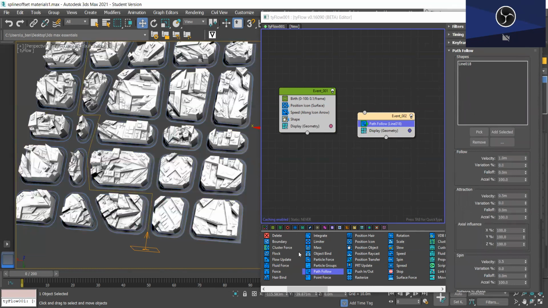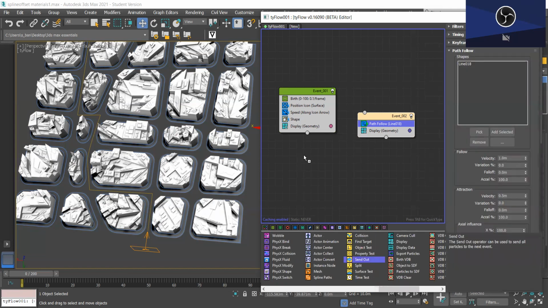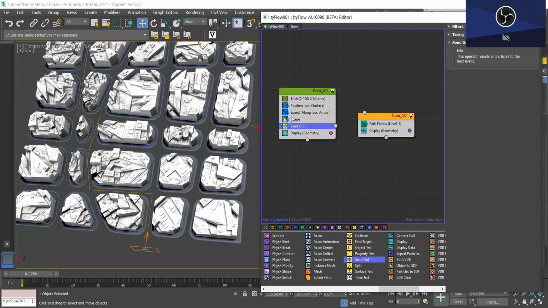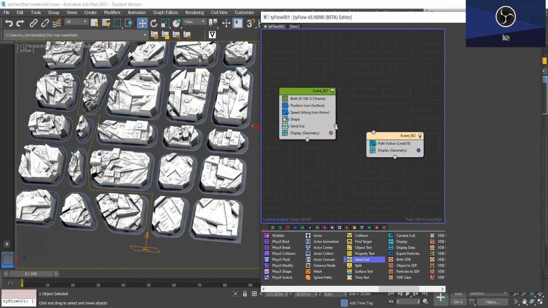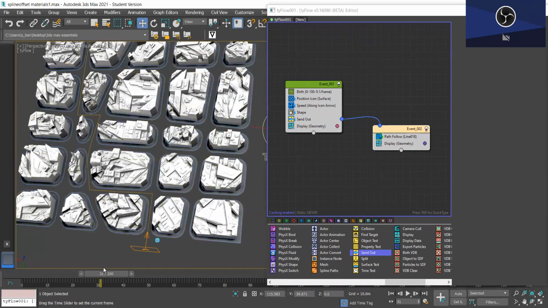Now we want to send out. So I'm going to drag and drop the Send Out operator underneath Shape, and now what we want to do is link the nodes. I'm going to just drag here and drop it on the other node. Now we can see if this is simulating traffic.